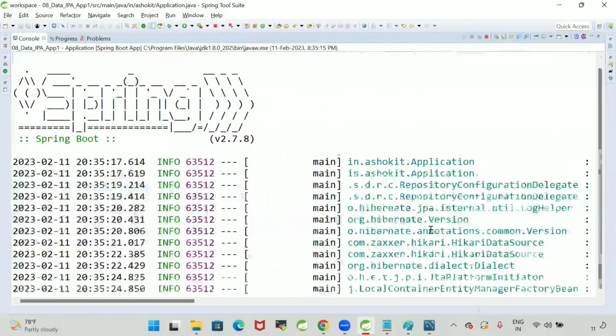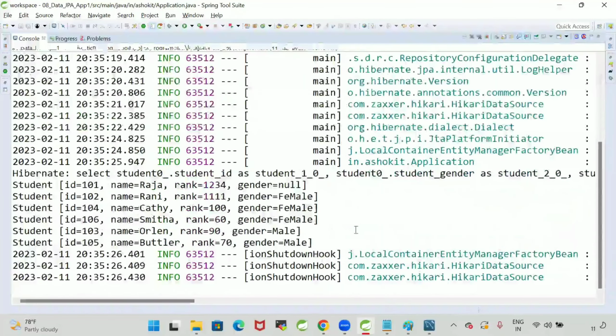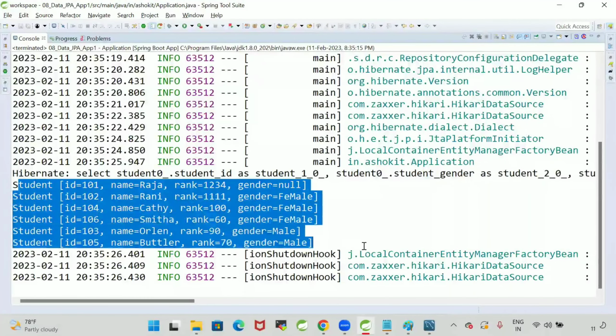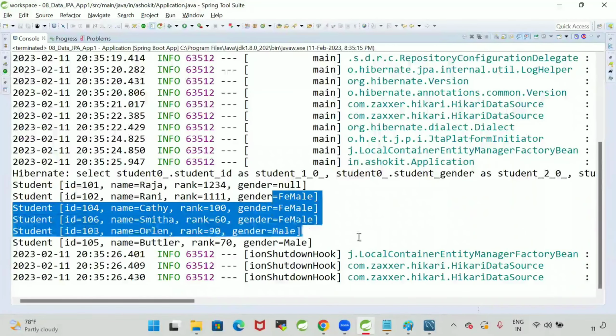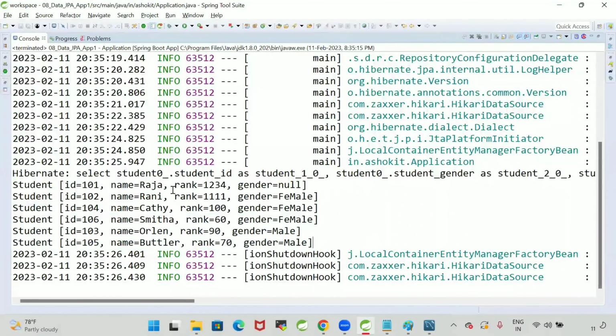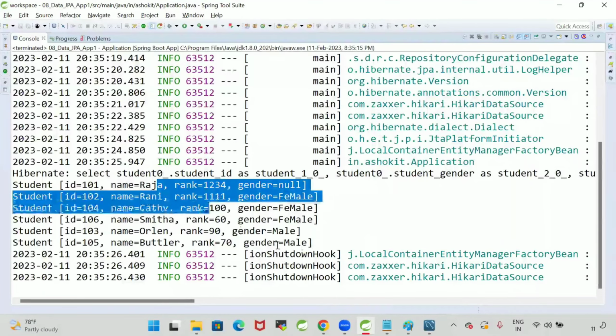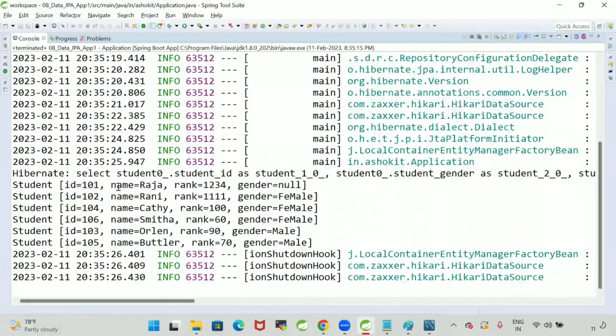See the results which are displayed on the console. All records, but sorted. See here, when I sort by gender, first the null record is displayed. There is a record which has a null value. And then female, F comes first in alphabetical order. So female records come first, then male records. A, B, C, D, E, F, G. F will come first, then M. So it is sorting the records based on the gender.